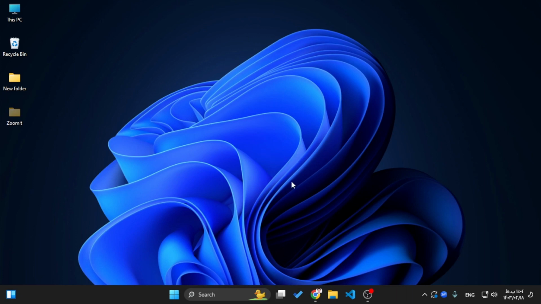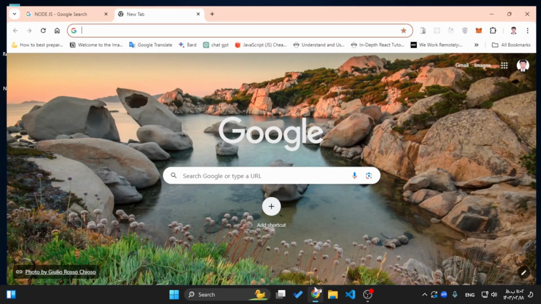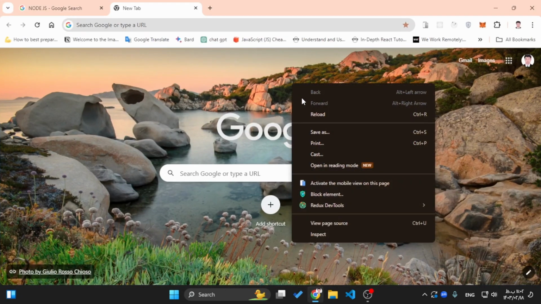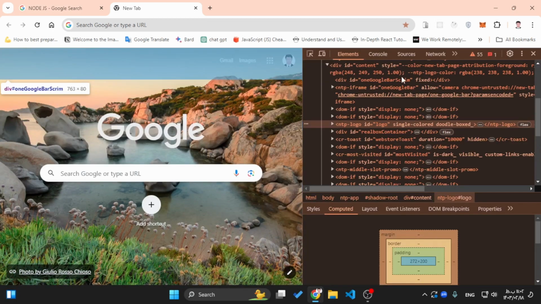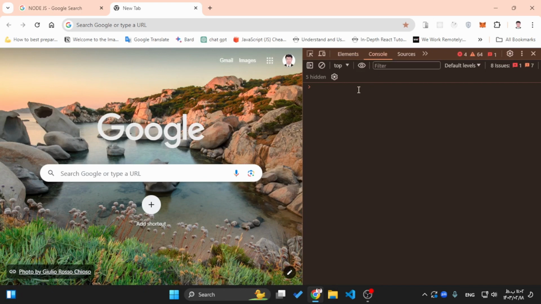If you want to run your JavaScript code and practice JavaScript in the browser, you can simply right click on the browser, no matter which browser you are using, whether it is Firefox, Safari or Microsoft Edge. It doesn't matter. In this series, I'm using Chrome. You can right click on Chrome, click on Inspect, and go to the Console tab. In this environment, you can run your JavaScript code. You can also easily open the browser console by keyboard shortcut: press F12 and it directly opens the browser console.